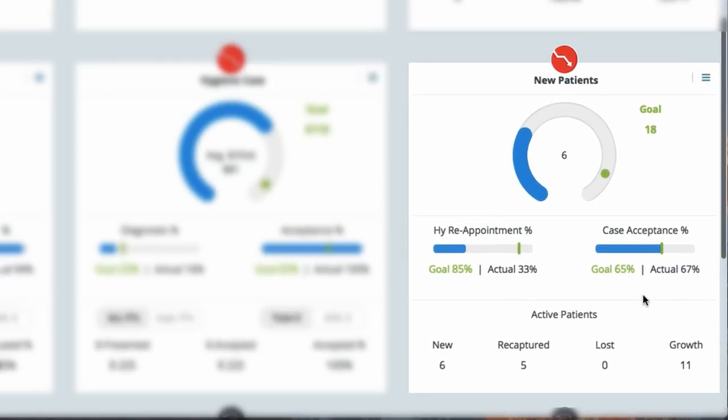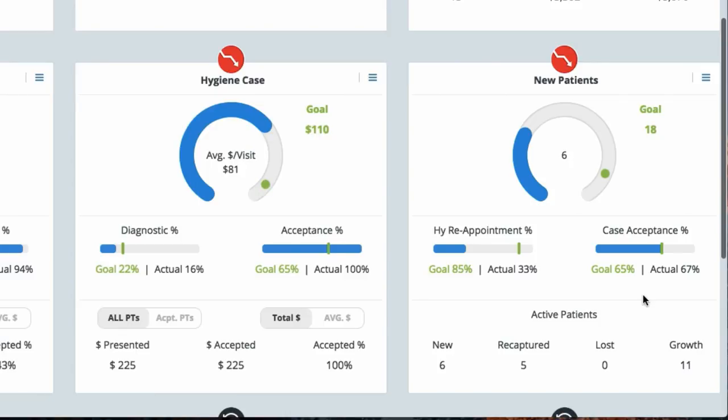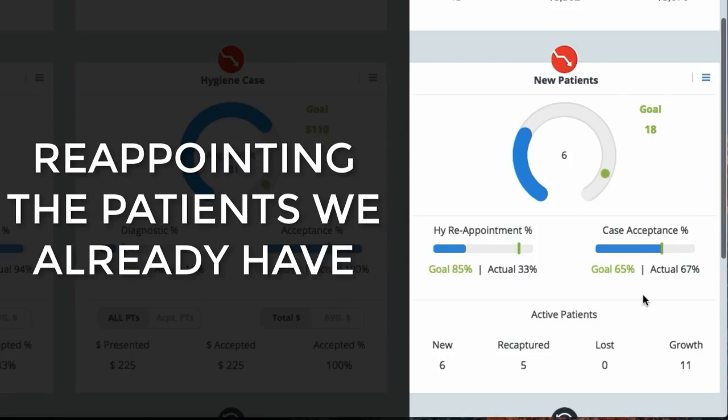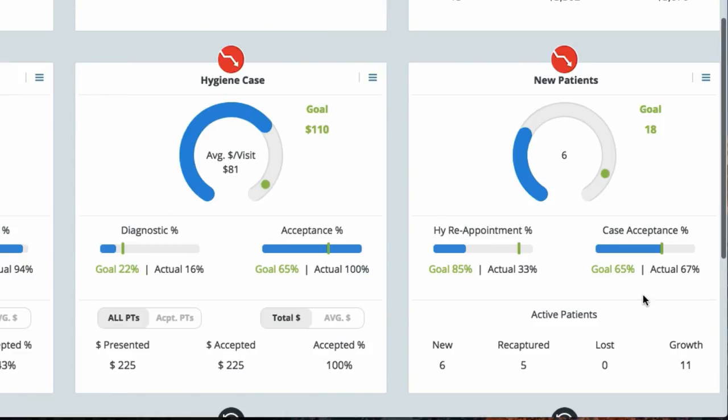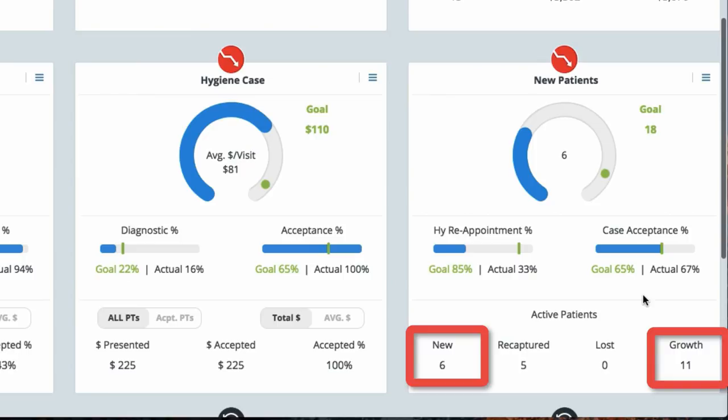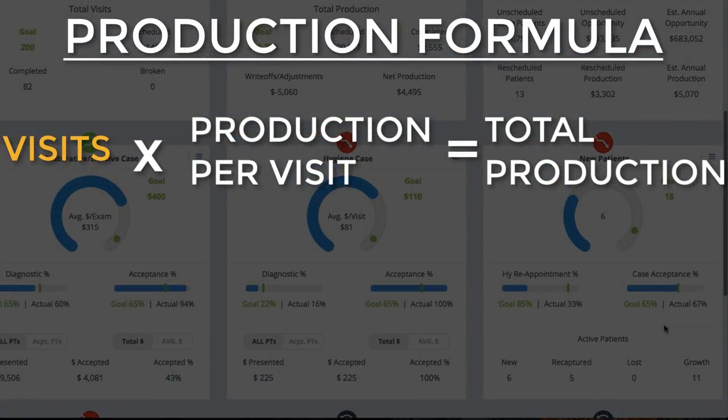The next metric is new patients. As we mentioned earlier, by reappointing the patients that we already have, you don't need to focus solely on getting a ton of new patients. But we do want to continue to focus on growing our practice through new patients. By monitoring our new patients coming in and making sure we're not losing patients, we can increase our visits.